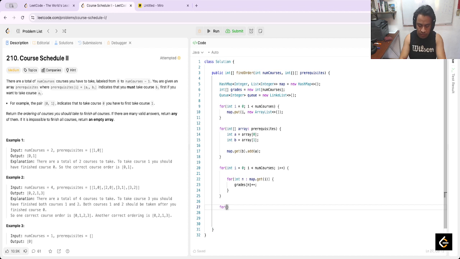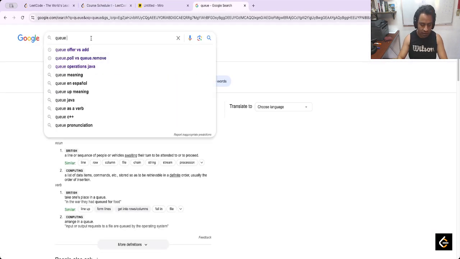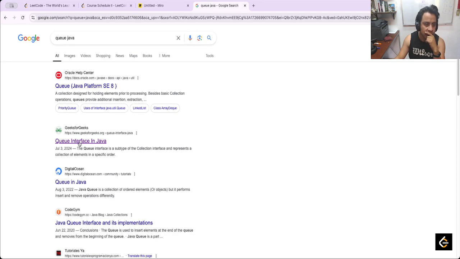and now basically here is integer this, yeah, and if grades at index i equals 0, it means that we need to add in the q dot add, or append, I don't remember.